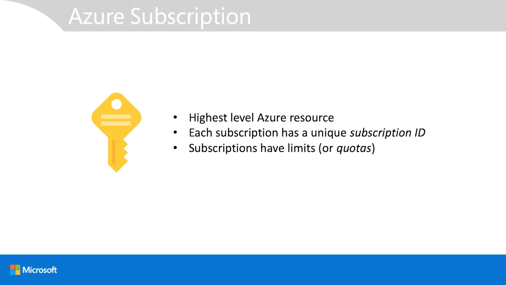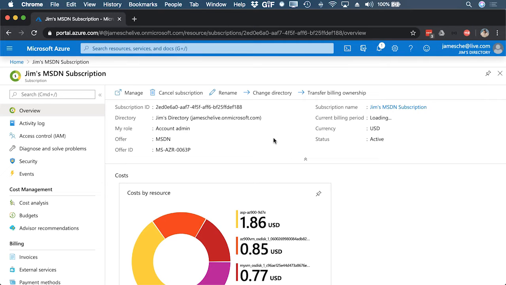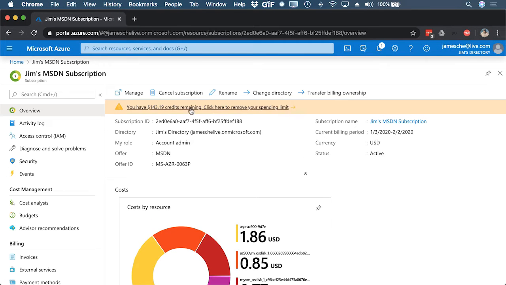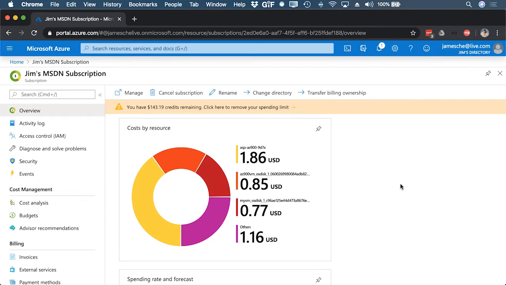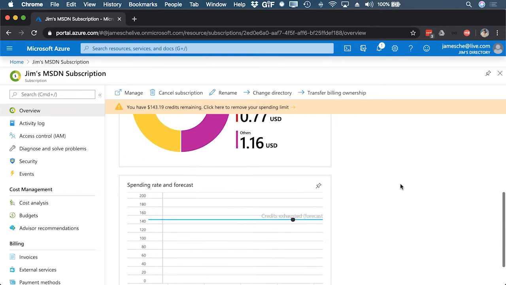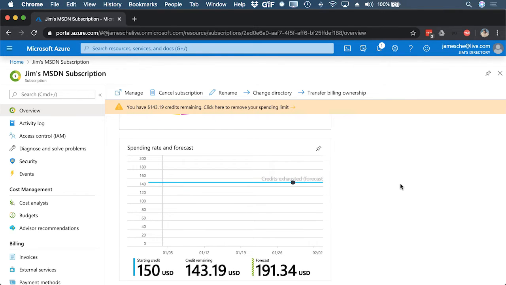So let's look at my Azure subscription in the Azure portal. So here's my Azure subscription in the Azure portal. Here's my subscription ID, which is my unique identifier for my subscription. And here in the overview blade, which is what opens by default, if I scroll down here, you can see that I have a breakdown of all of my costs by resource. So this allows me to keep a really good view on how much I'm spending. I can scroll down and I can see spending rate and forecast as well.